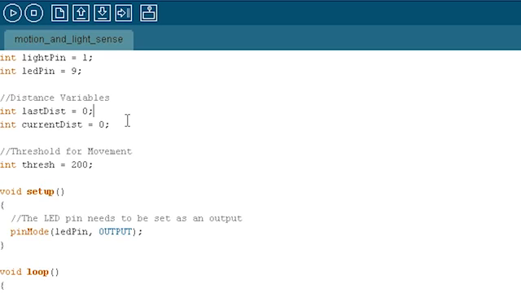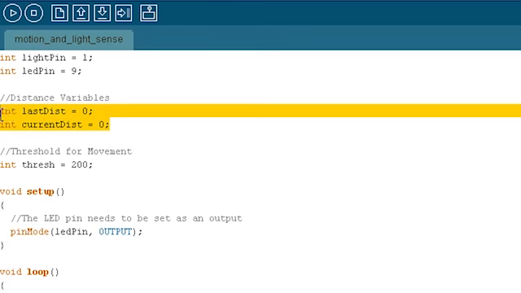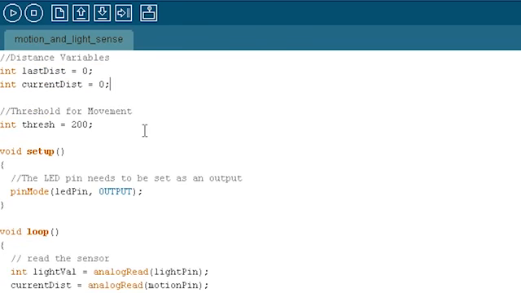Next up, we're going to need to make 2 variables to keep track of the distance. Every time through the loop, we'll look at what the distance is from the infrared distance sensor and compare it to what the distance was last time. If it changes significantly from the previous detected value, we can assume that something has passed in front of the infrared distance detector and that movement has occurred. So we'll use these 2 variables to track that in the loop.